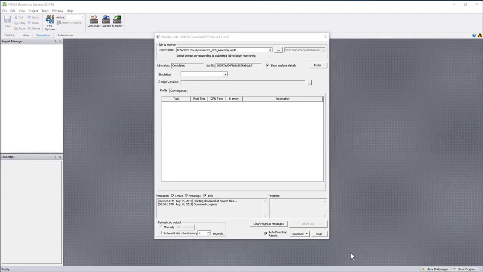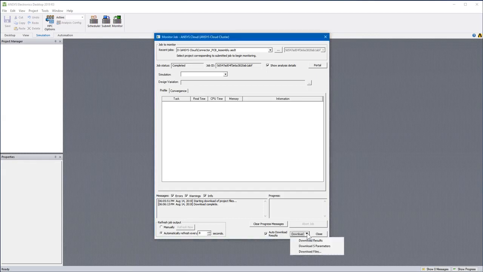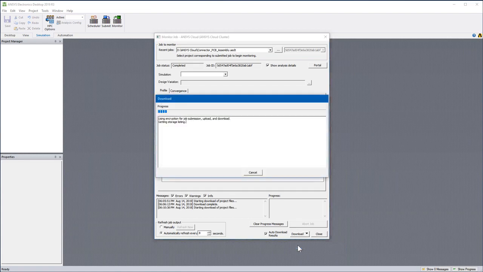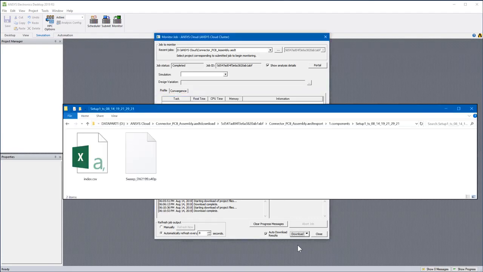Go back to Electronics Desktop now. When the job completes successfully, the results are downloaded automatically to your local computer. You can either download the complete solved project or just download S-parameters, in other words, the Touchstone file. This command automatically creates a download folder in your local directory to place the Touchstone file.